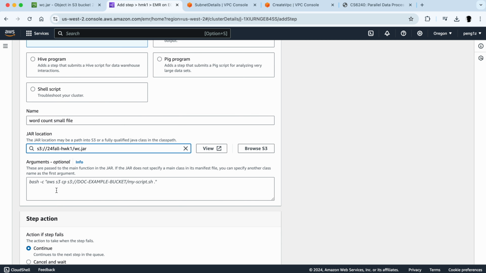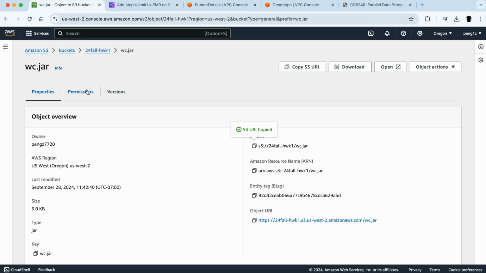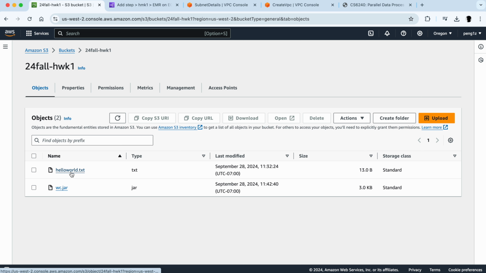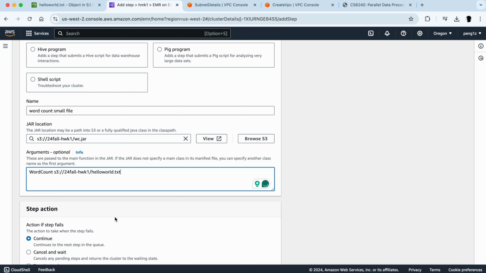So we paste again, and it finds it. And for the arguments, we need to specify them. If you remember, when we wrote the Java code, we specified a function name for the word count, which is wordcount here. So we need to specify it, and also the input file. The input file, in this example, is this hello world file, and we copy its path here, and I use a space to separate all the arguments.